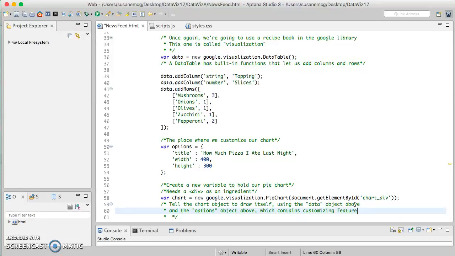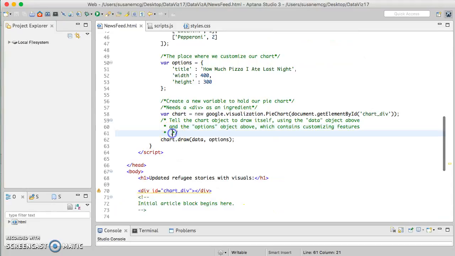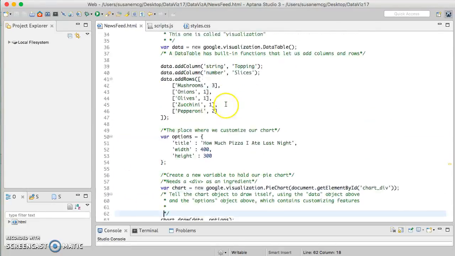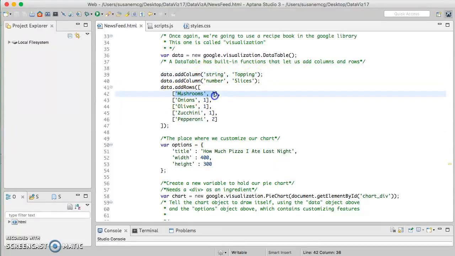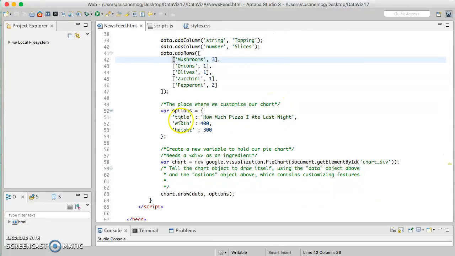customizing features. Okay, so the point here is that what we've been doing in this code is creating two objects, one of which is effectively a table, right? We don't visually see it as a table, but we can see that it has two columns, and then of course we're passing it data, where I have 5 rows, each of which has two columns, the first being a string. Mushrooms is a string, right? So again, we see the quotation marks, we know it's a string, and the second of which is a number. In this case, we're calling it the number of slices. And then down here we're saying, look, this is the title, this is the width, this is the height. This options object can be much more complex and can provide a lot of detail and customization in the coloration and orientation and size and all of that stuff of our chart.